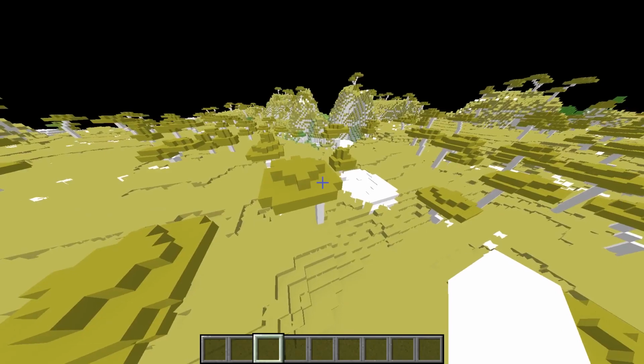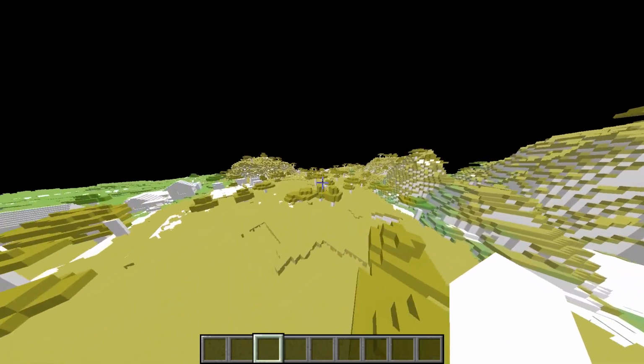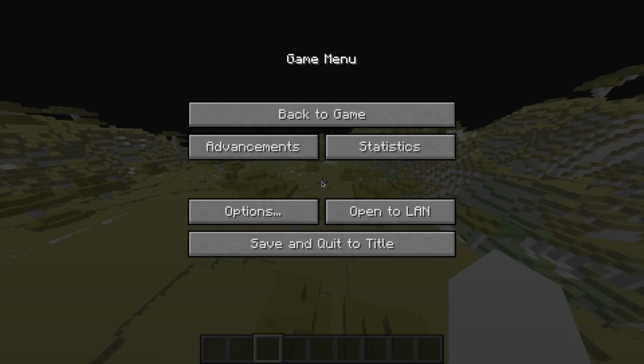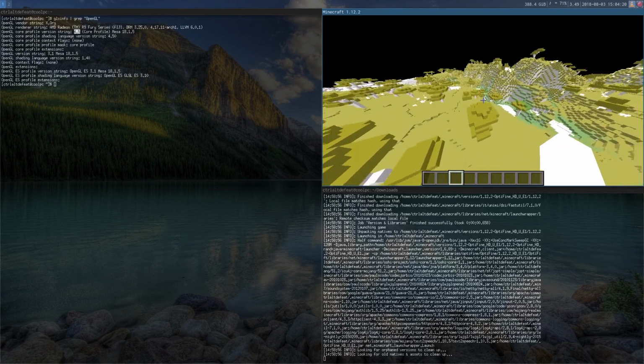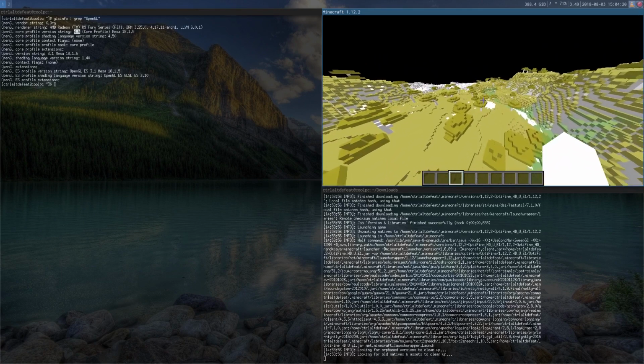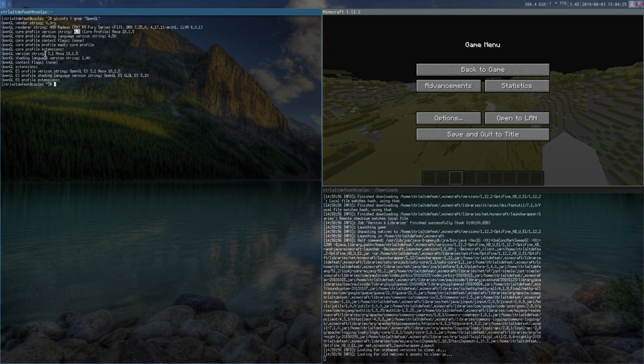Now the reason why these shaders aren't working correctly is because, by default, Minecraft does not request a core profile from Mesa, Mesa being the open source OpenGL implementation. Because it does not request a core profile from Mesa, by default it will use OpenGL version 3.1 and the ancient GLSL version 1.40. So how'd you go about fixing this?